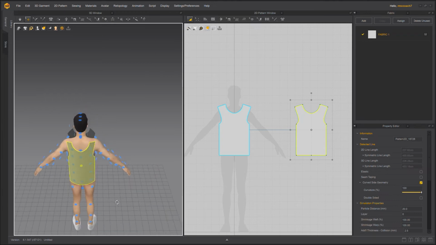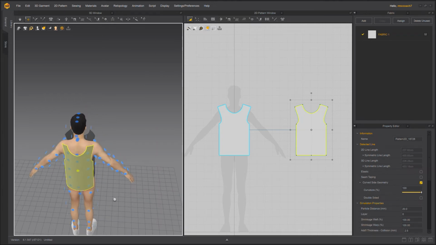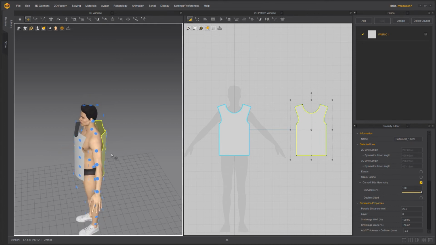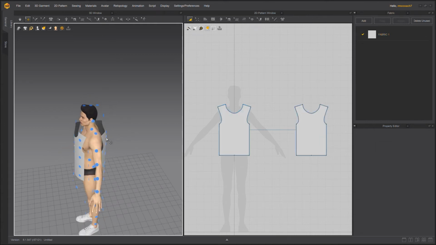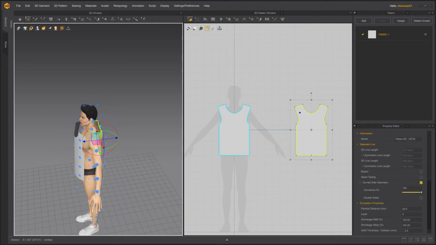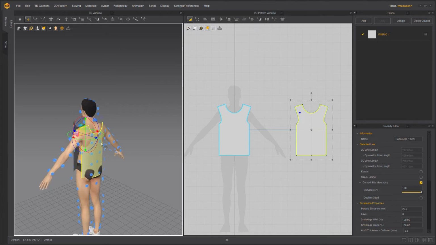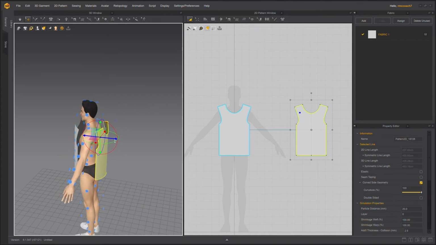Now, if you did have any, if it was like that, you don't really want any penetration. So if that does happen, just move him out here.